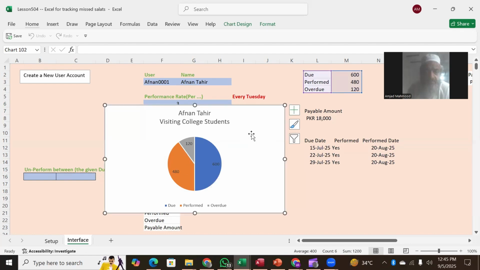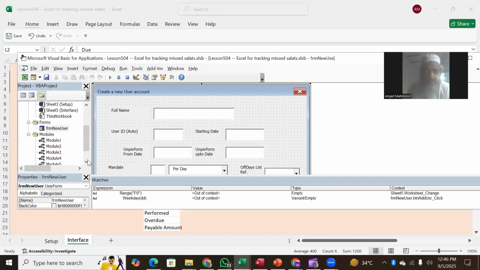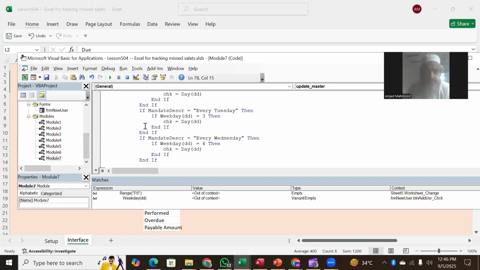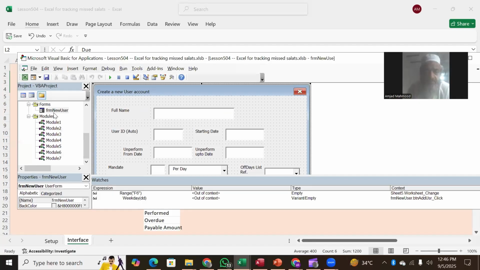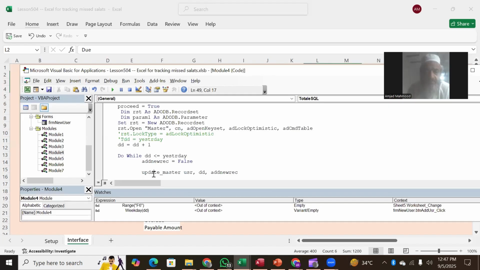So this is how we have shown you that your dashboard is now perfectly working, and we are going to add more values in it, different other structures of the performing rate every Tuesday, Wednesday, etc. So only the one procedure should handle all the situations, and that's what it has so far been doing, and it should continue like this. All we need to do for any new procedure is update only this procedure, update master, in which all the situations will be handled. Whether you are using it through this form, the same procedure is tackling the situation. Also, if you are using it from this function, which is actually the clicking of the go button on the worksheet, this is also using the same procedure, update master user.